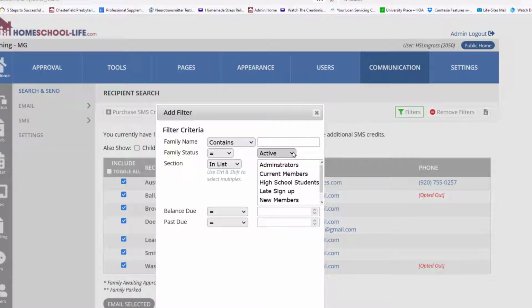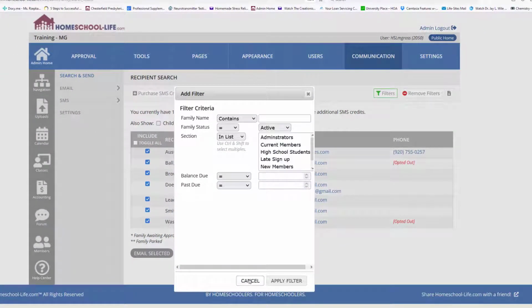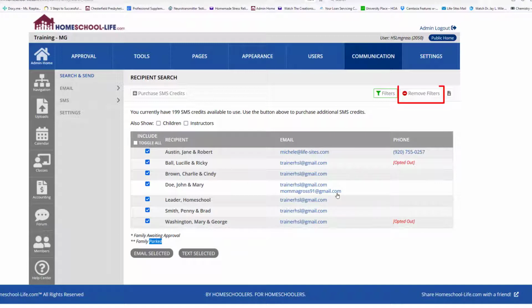If you would like to change that, click on the down button to show your parked and pending members also. At this point of the filter, you can choose only one family status. If you wanted to send them to all of your members, your active, parked, and pending, cancel out of here. And at the upper right-hand corner, you would click on Remove Filters.